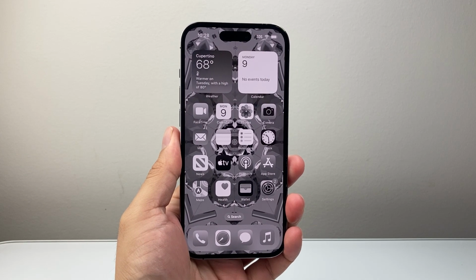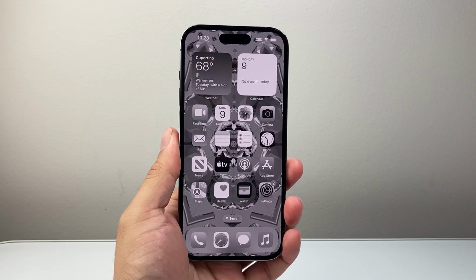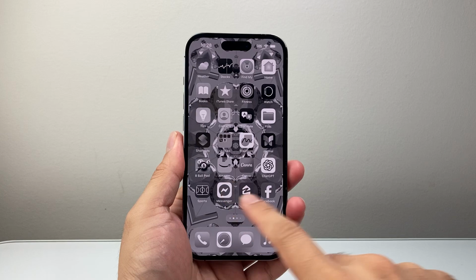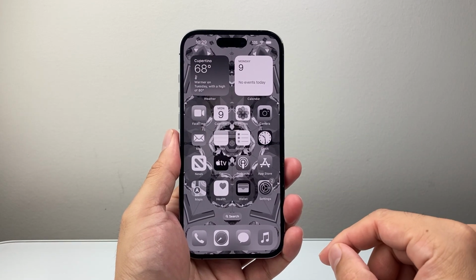In today's video, I'm going to show you how to fix the grayscale black and white on your iPhone. So let's get started. If you notice, somehow maybe you turned this on or it got turned on, I can go ahead and turn it off and fix it.